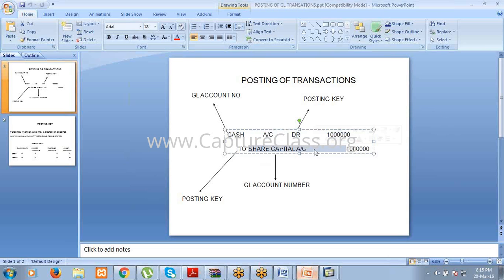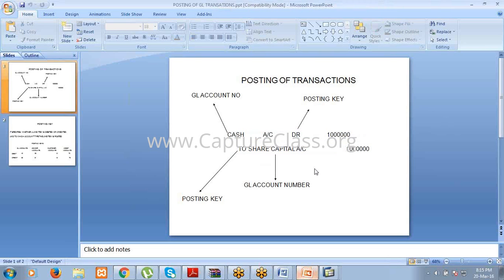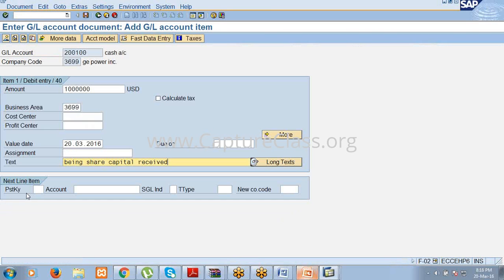Now you have to credit share capital account. Share capital account is a GL account. To credit GL account, posting key 50. See, it is asking for next line item. Next line item is share capital. So share capital account is a GL account. To credit GL account, posting key 50.